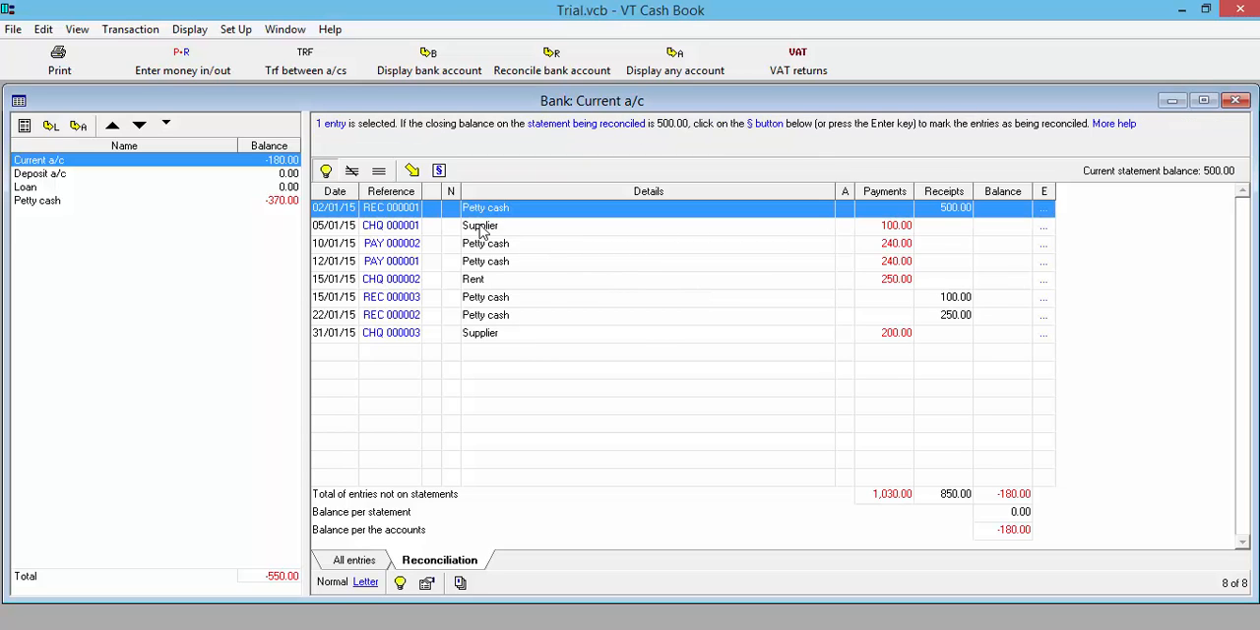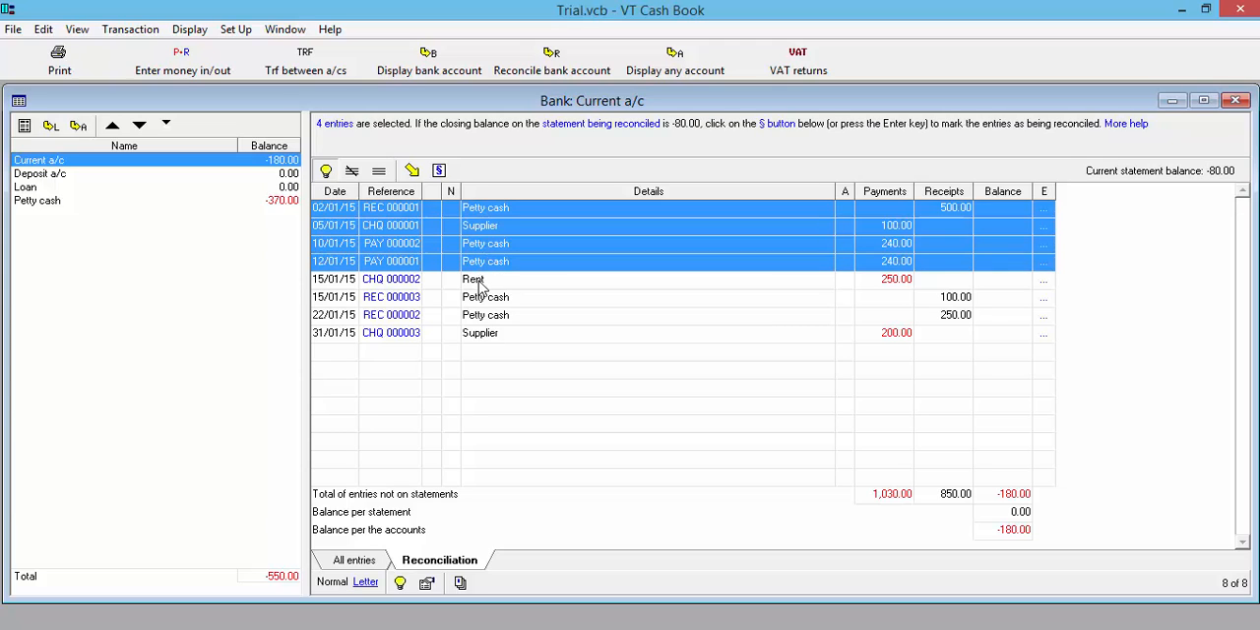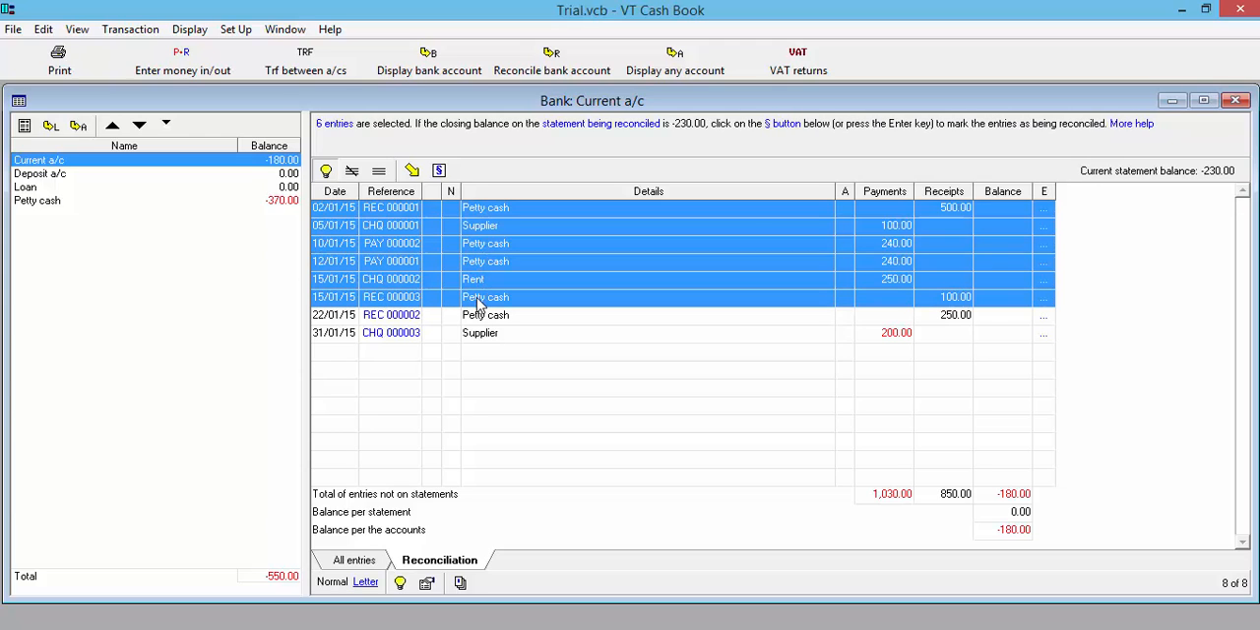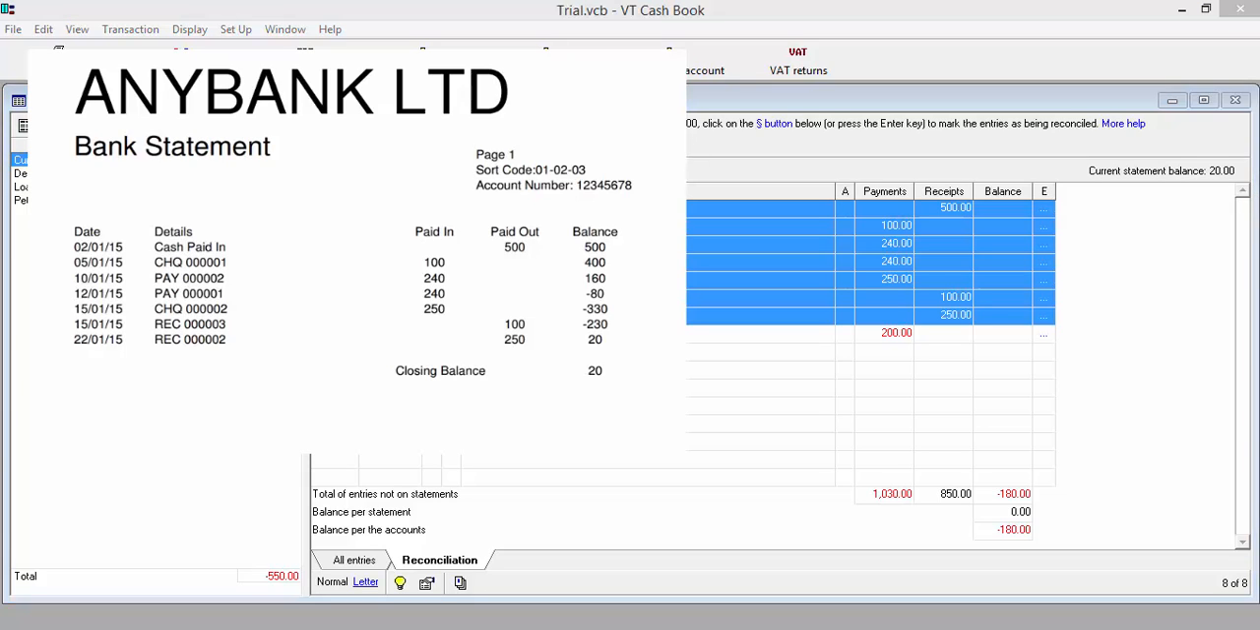We now need to highlight the transactions on VT Cashbook as they appear on the bank statement. You will notice that on the 31st of January we have a transaction, a cheque to supplier for £200. This does not appear on our bank statement. This is a typical example of where a transaction has been entered but the transaction hasn't appeared yet on the bank statement, and it's simply a timing issue.